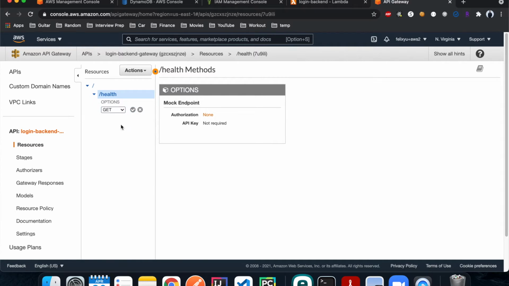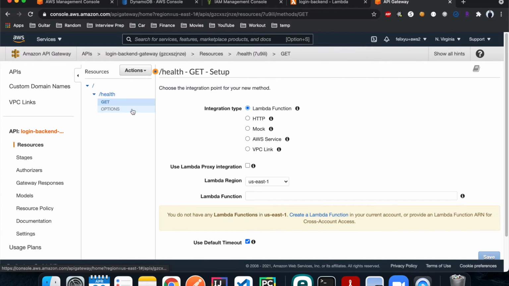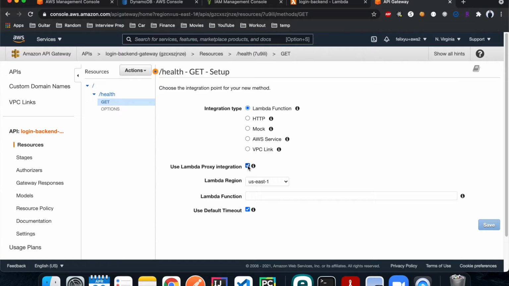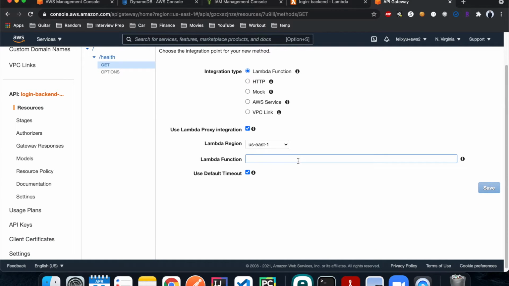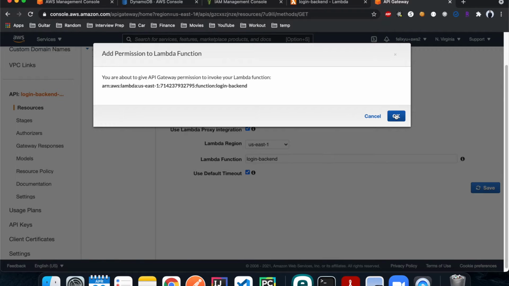which is a get method. Hit check. We're going to choose Lambda function. And make sure you check this as well, because that's going to give us all the request attributes by default. And then select the Lambda function that we just created. I think we call it login backend. And then hit save. Then hit yes.